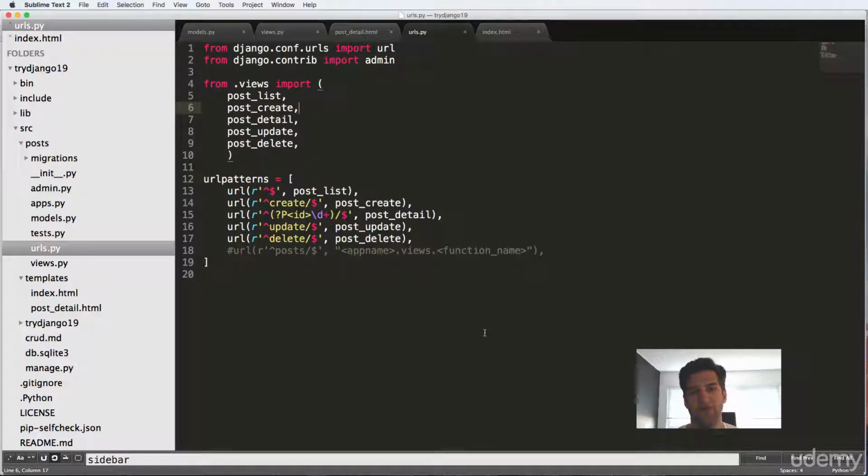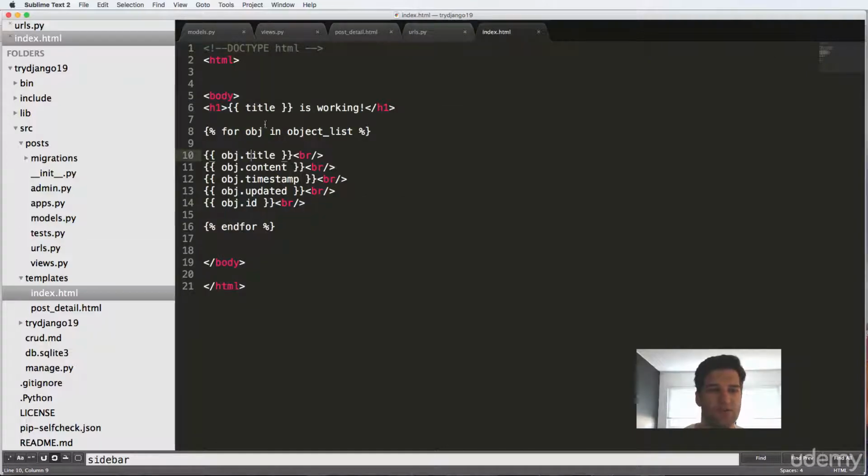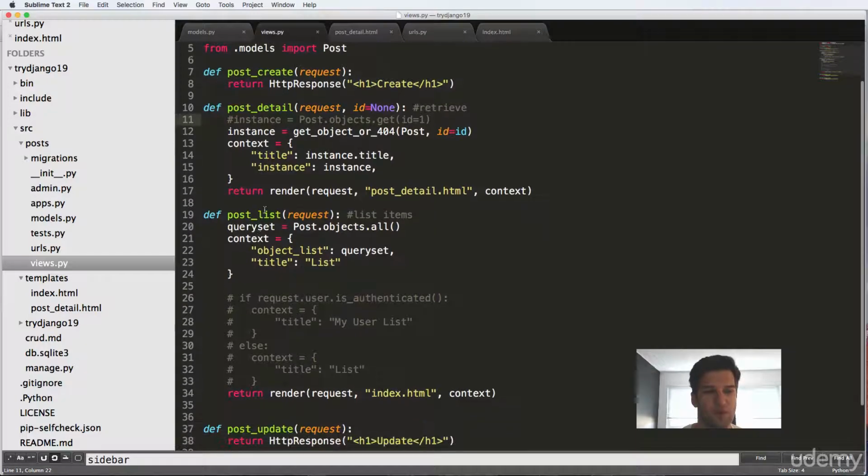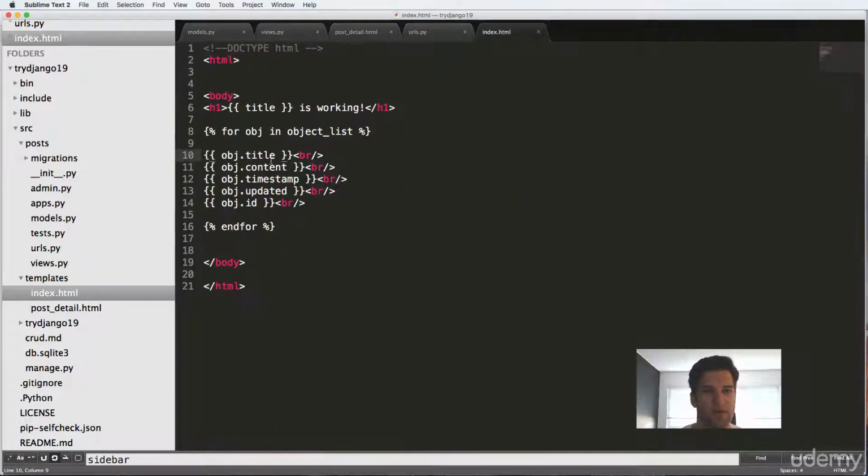Now that we have this dynamic URL routing working, we can start to make links to those individual posts from that list that we created already. So if we actually jump into that list, the object list for, of course, the post list itself, we're going to come in here and we're going to just add a link to the title.